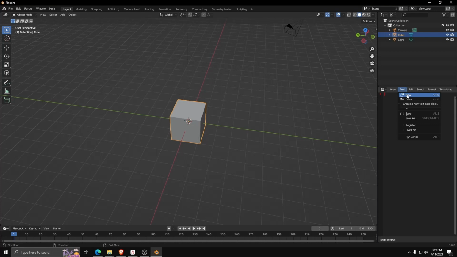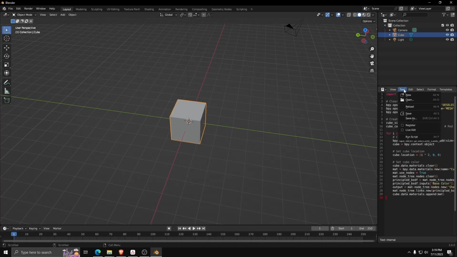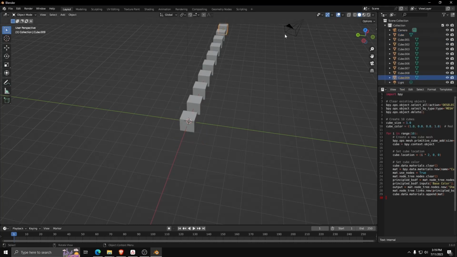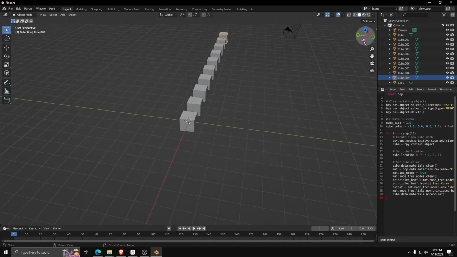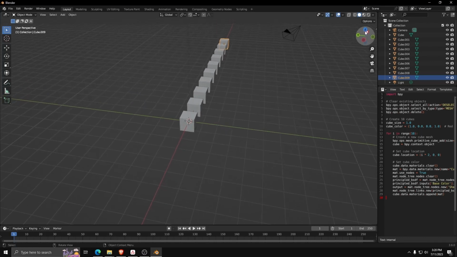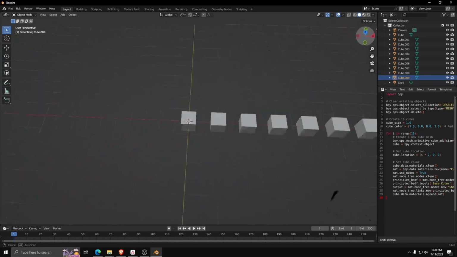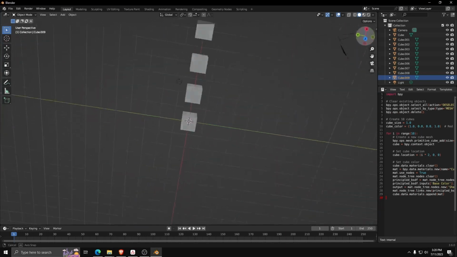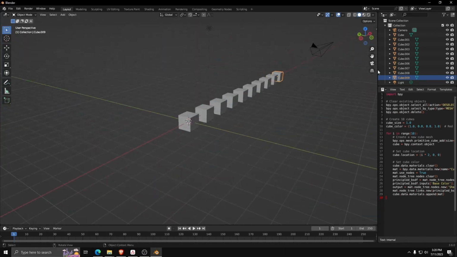Now, once you've copied the code, go ahead and hover over Text again, and then we're going to run the code by clicking on Run Script. As you can see, by using the Python code generated from ChatGPT, we can now automatically make 10 cubes in Blender. And editing parameters in the code is as simple as changing a few numbers, you just need to know which ones to change.